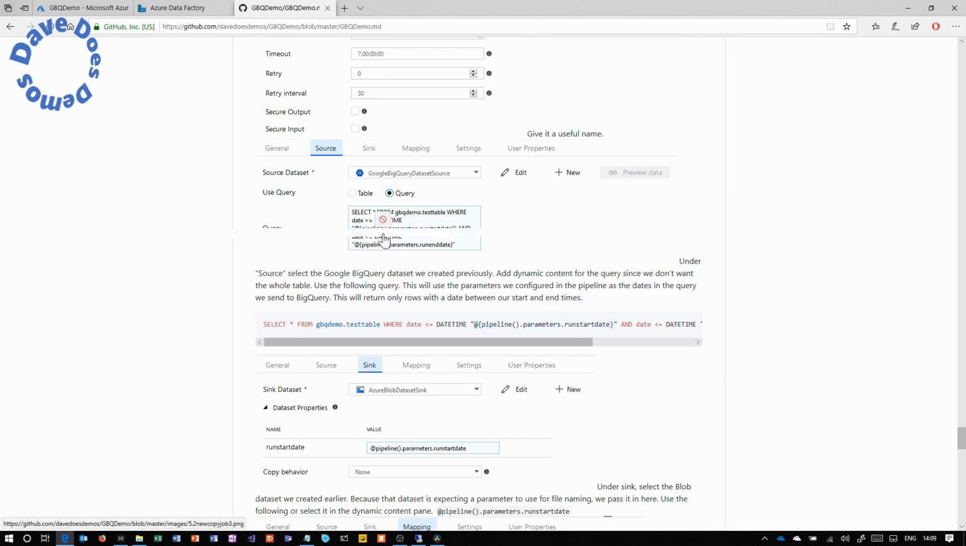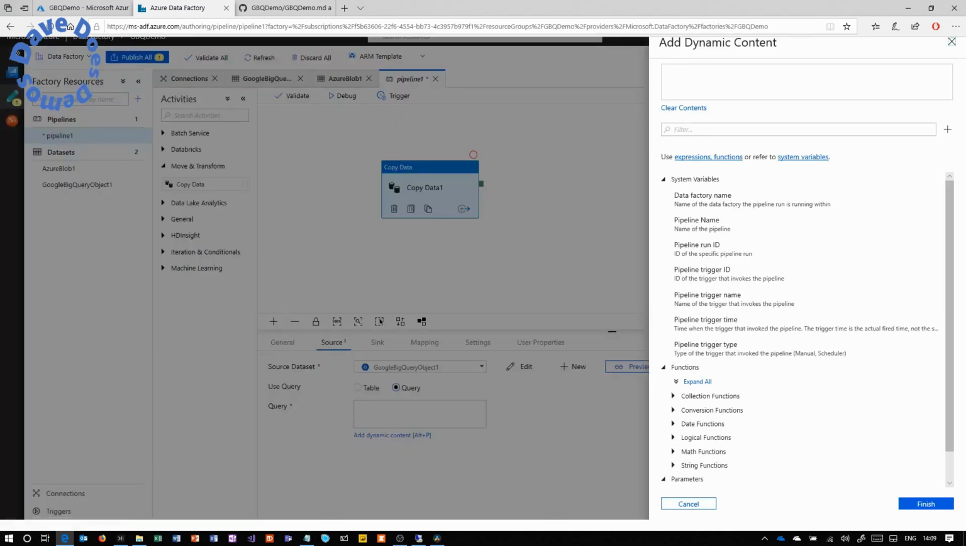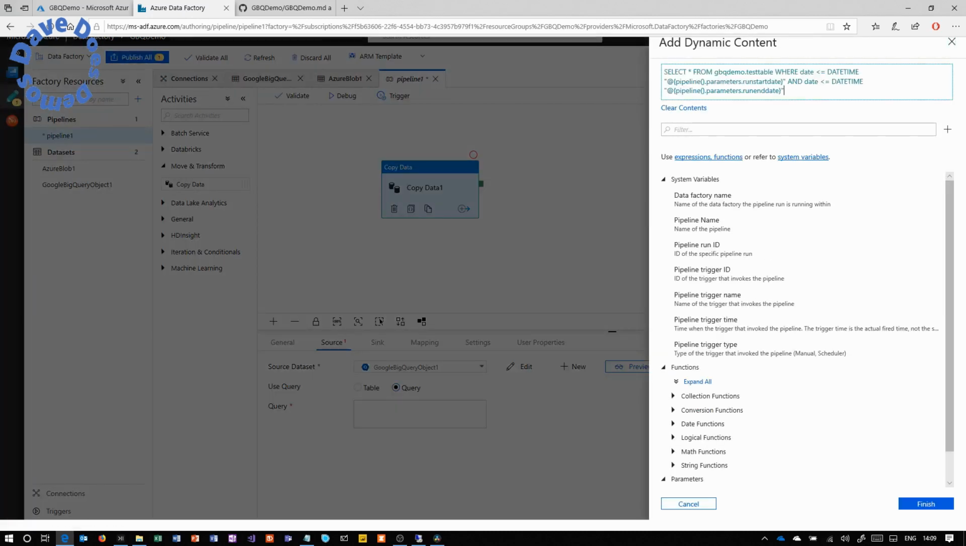That is this. So I'm going to click Add Dynamic Content here. And the reason for that is that we're using parameters. And if you just paste it in, it won't know that they're parameters. So it's best to do everything from here. So double check that the variables are the same as the variable names that I've used. So run start date, run end date.